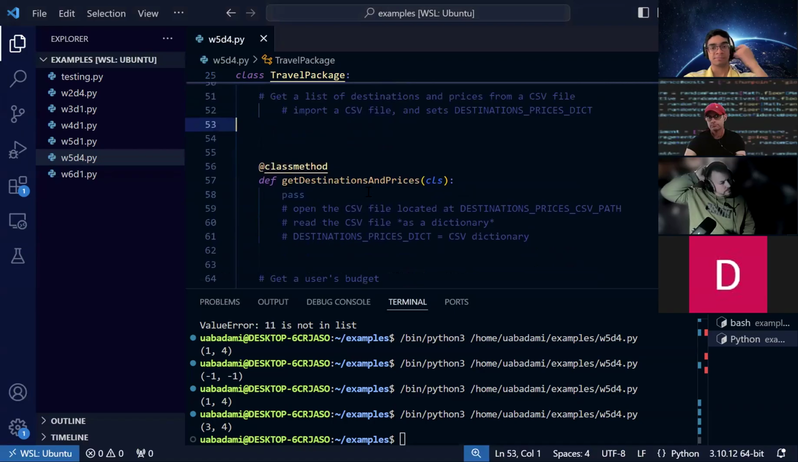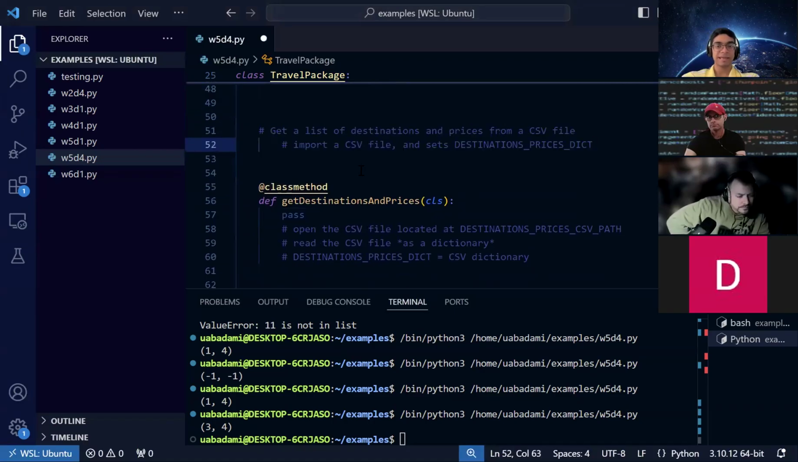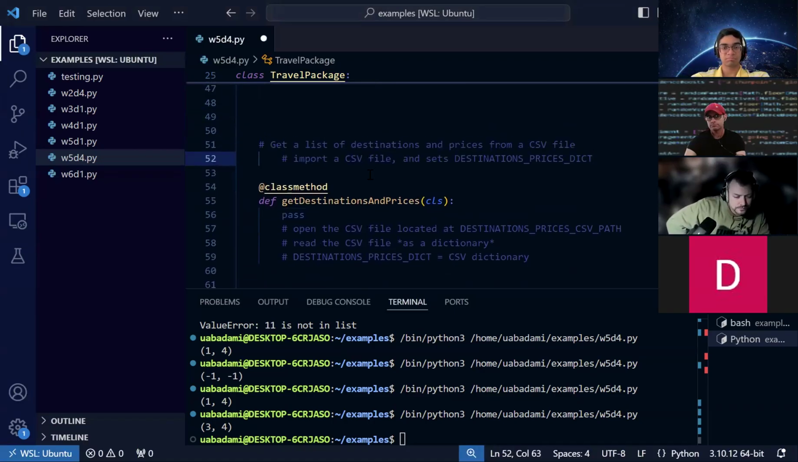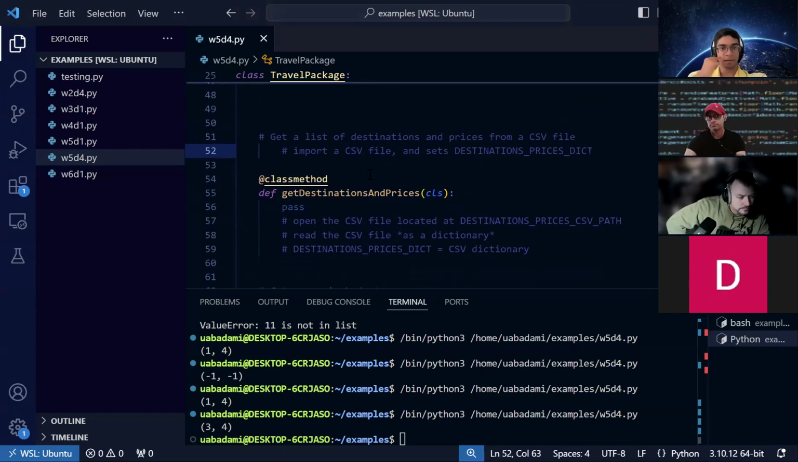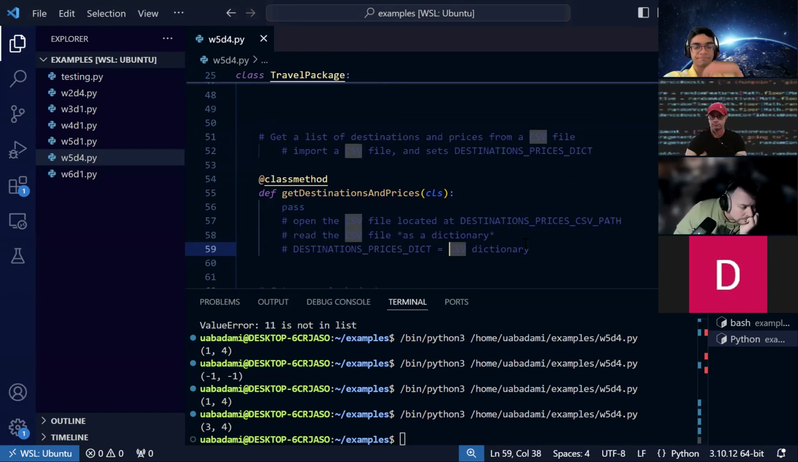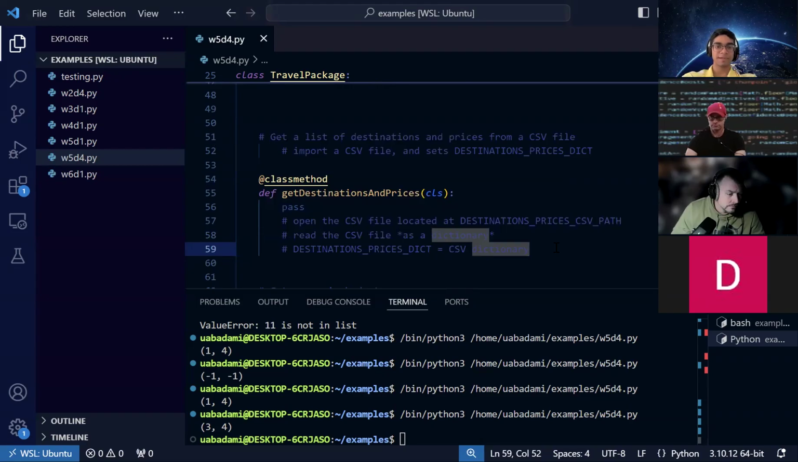All right. Awesome. So we now have our first method pretty much boilerplated. We have our CSV file being opened, we're going to read it, and then we're setting that equal to our dictionary. So that looks pretty good to me. Now there's one thing to keep in mind.